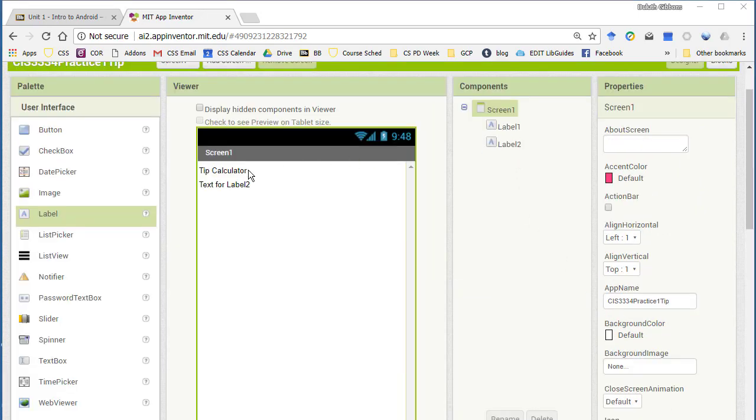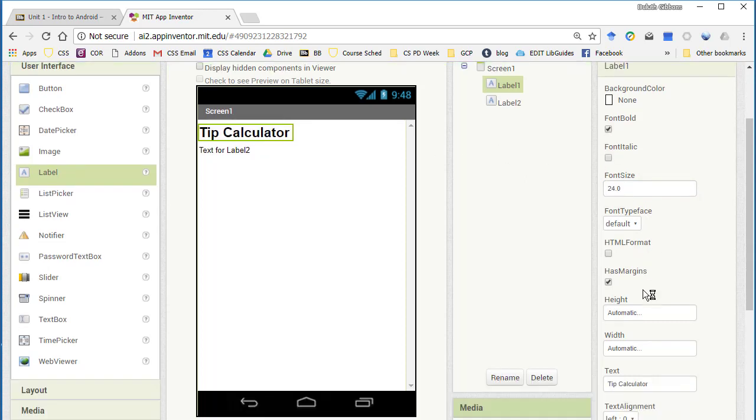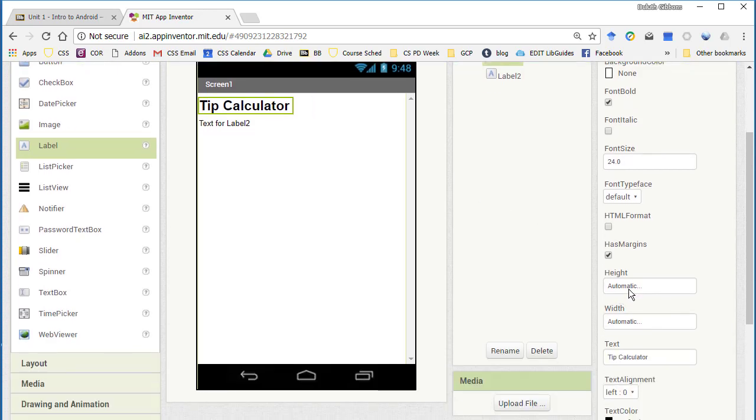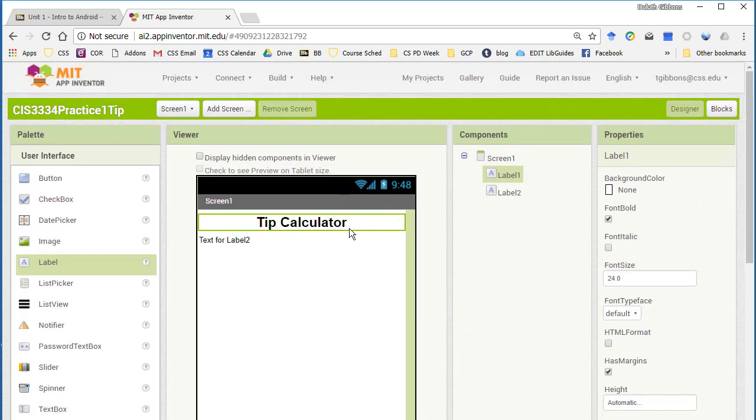But again, I have to make sure I have the screen selected here. I want to make sure I'm just changing the label here. So I'm going to make sure I have the label's properties, and I'm going to change the font. Maybe I'll kick this up to 24, and maybe I'll make it bold. I want it to span the whole width of the screen. So for the width, I'm going to say fill parent, and it'll fill the screen here. And I'm going to center that. So now I've got a basic thing here.